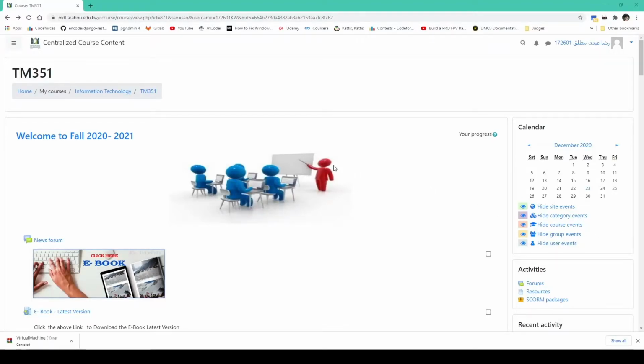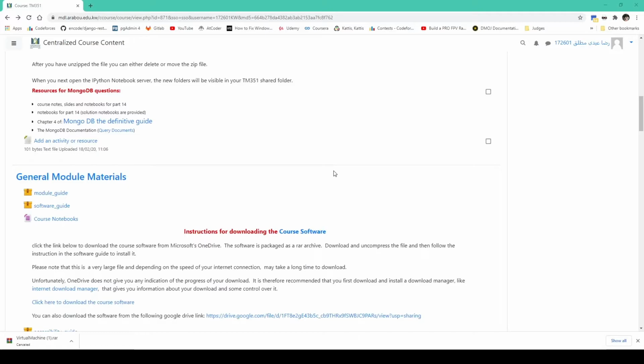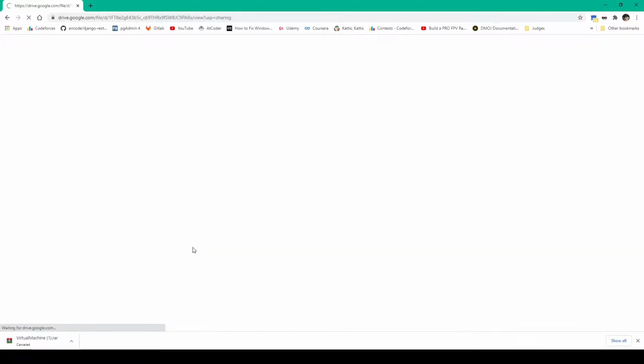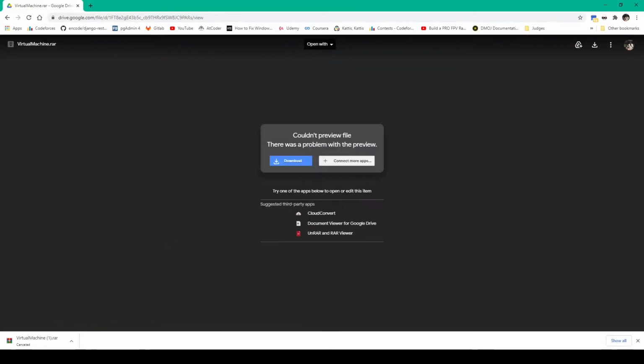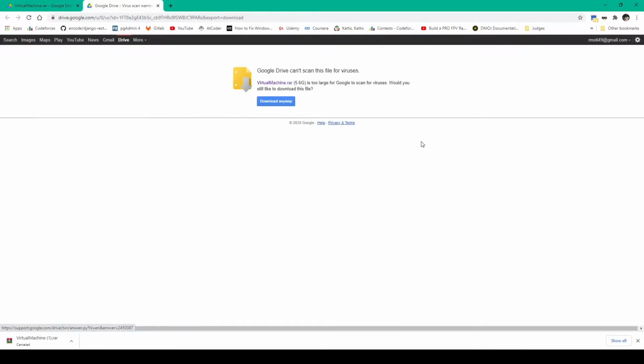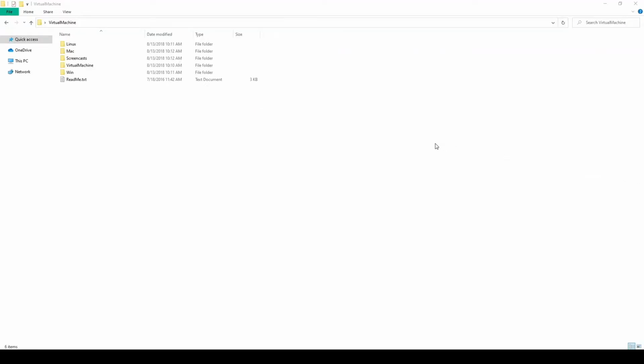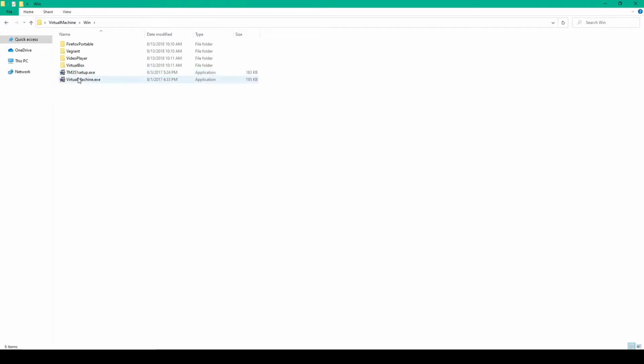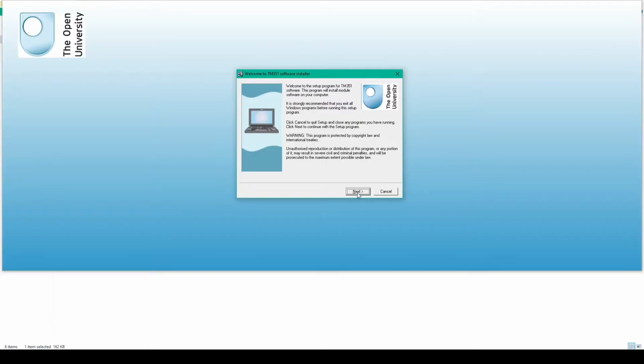For installing the virtual machine, first you have to download the file from CLMS, virtualmachine.rar. You will need to press download and download anyway. After downloading and extracting the virtualmachine.rar file, we will end up having these folders. According to our operating system, we choose the folder that we need to go. Like right now we have Windows, so we go here and we run this setup.